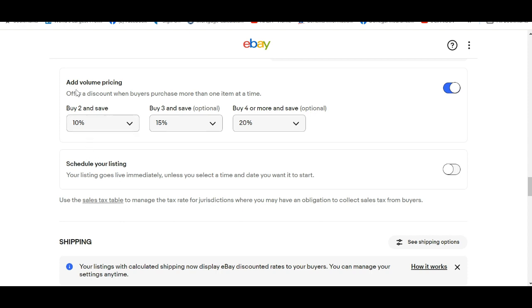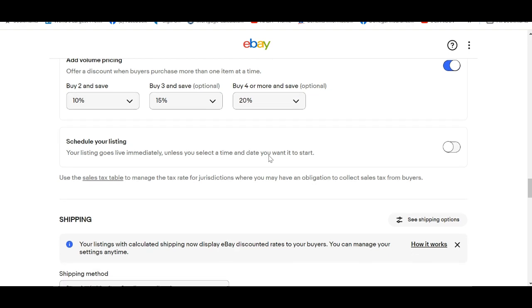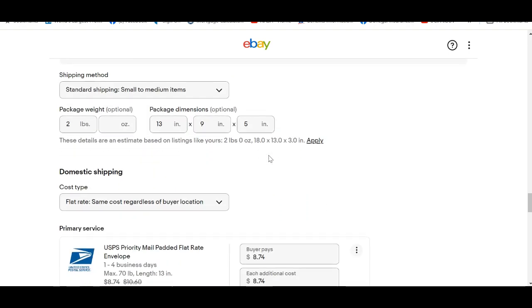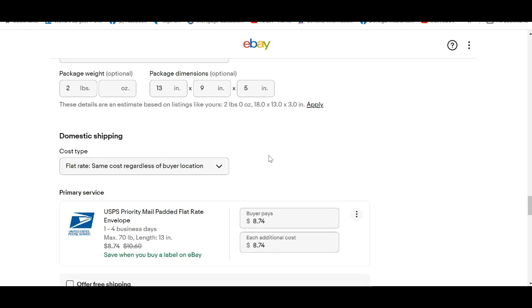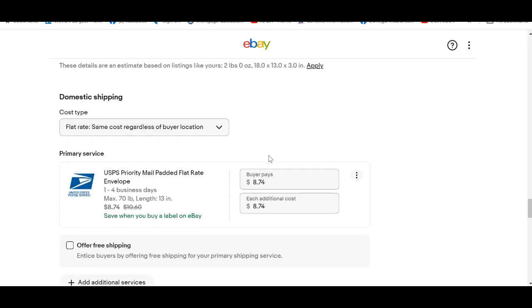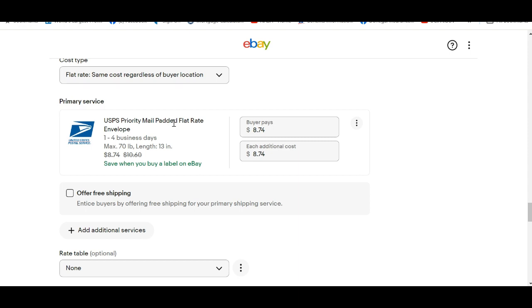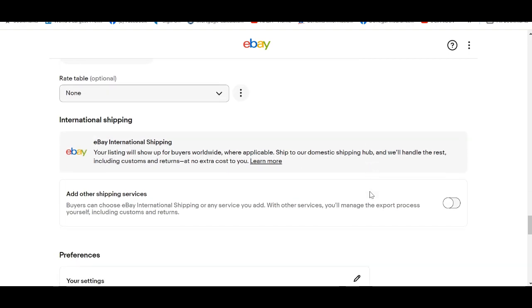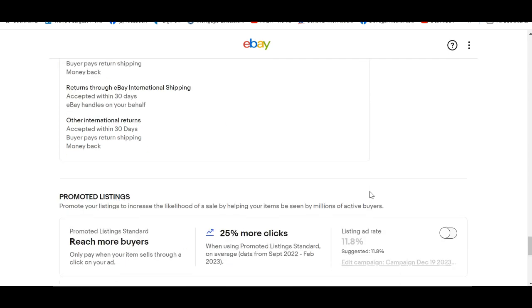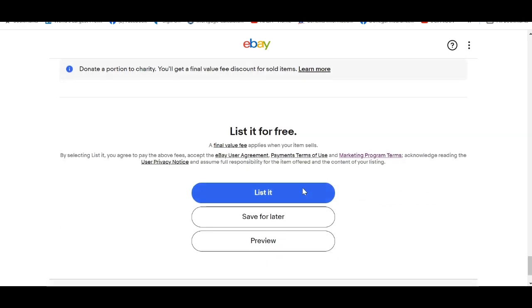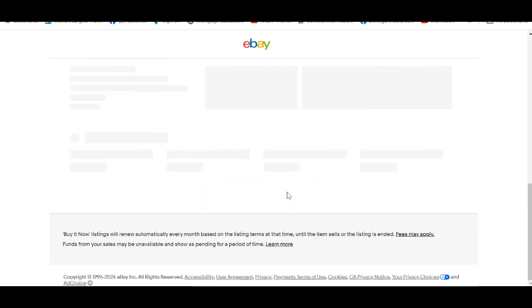If they do buy additionals, I did add the volume pricing. If they buy more than 1, they get discounts on it. That's optional. Then I put my shipping in it. I decided to go with a priority padded flat rate, and I gave the buyer exactly what it's going to cost. And then I just come down to the bottom and I list it. And that's it.